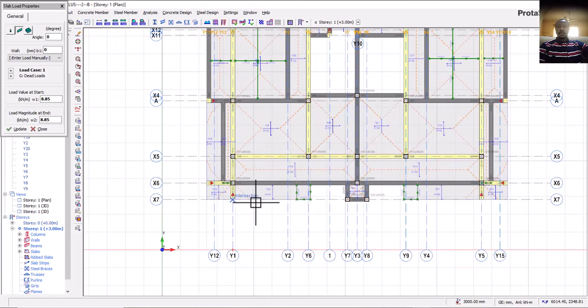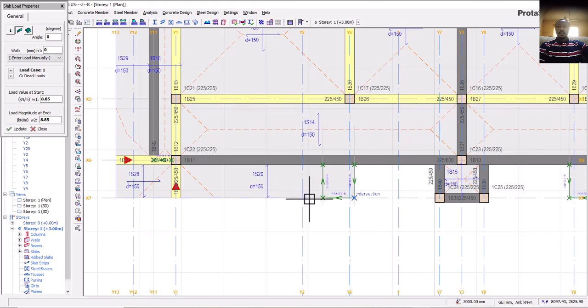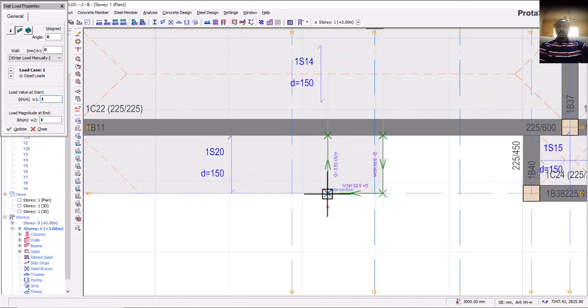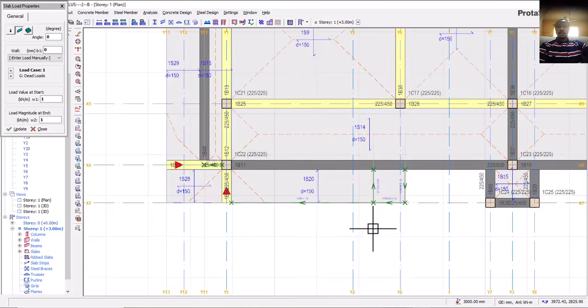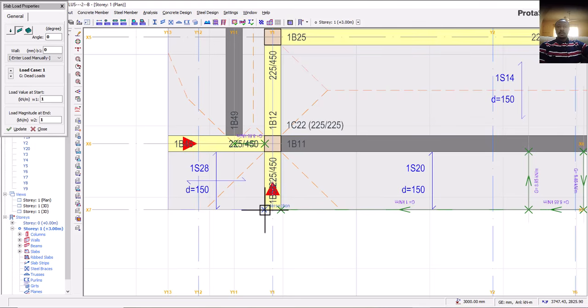Now for our handrail, definitely there will be handrail around this place. So I'm going to use, what do they call it, 1. Is that okay? 1 is okay. Is that okay? 1 kilonewton per meter, which is not up to standard, but let's just use 1. Is that okay? All right, this one also 1.